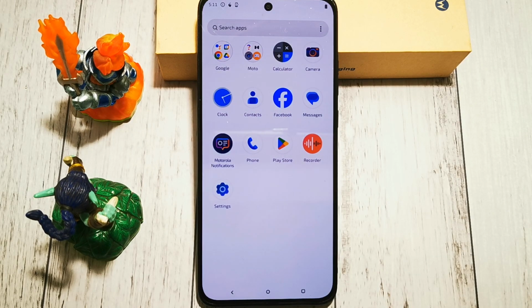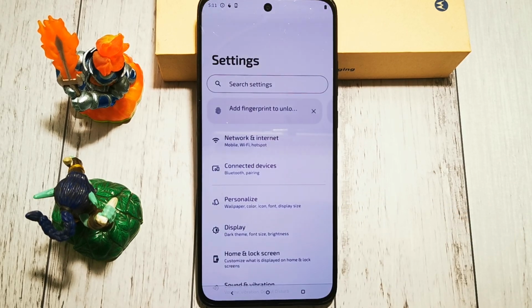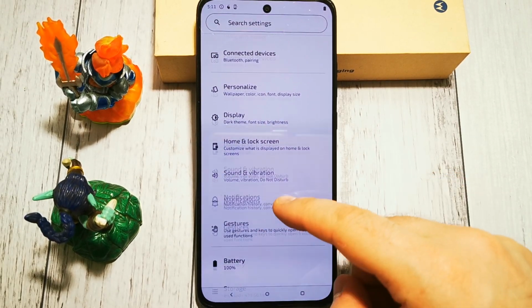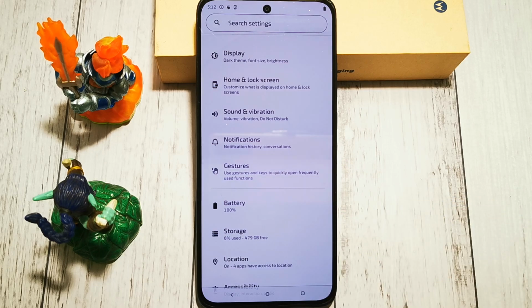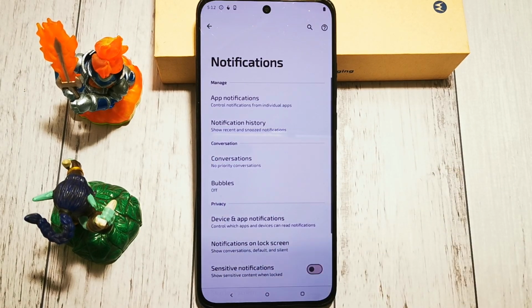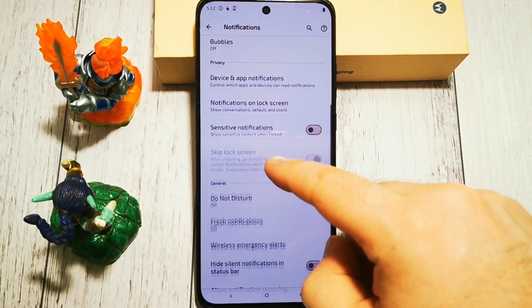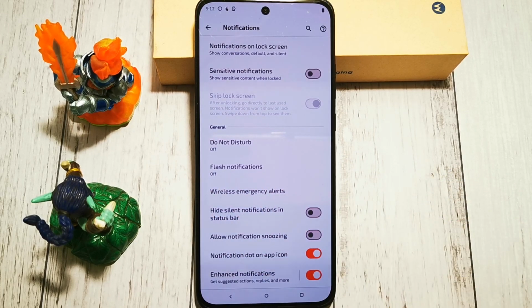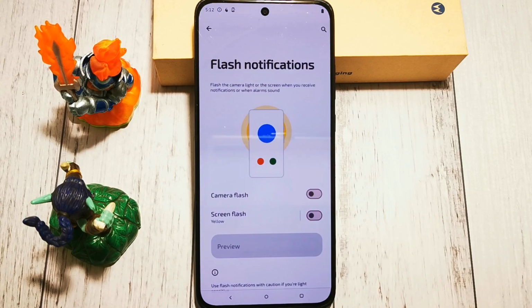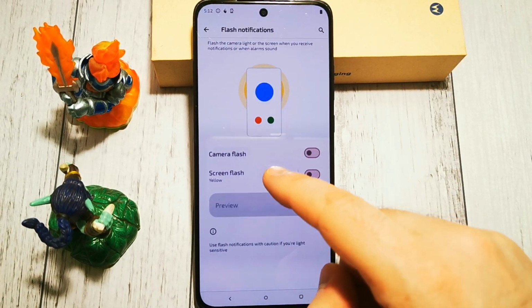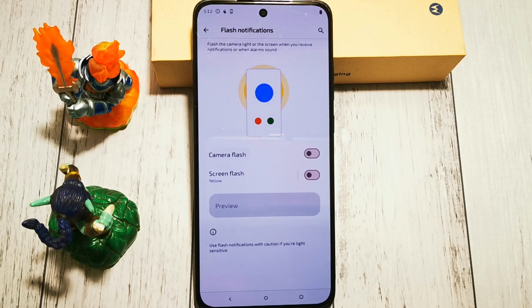First of all, we need to go to settings. Then in settings, we are looking for notifications options menu. And then we need to scroll down to flash notifications. By default, this option is turned off. We can tap it, and here we have two options: camera flash and screen flash.